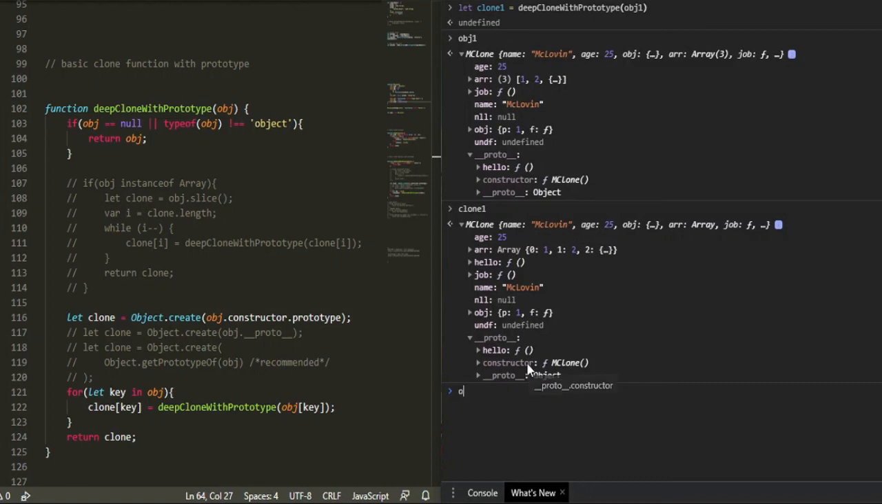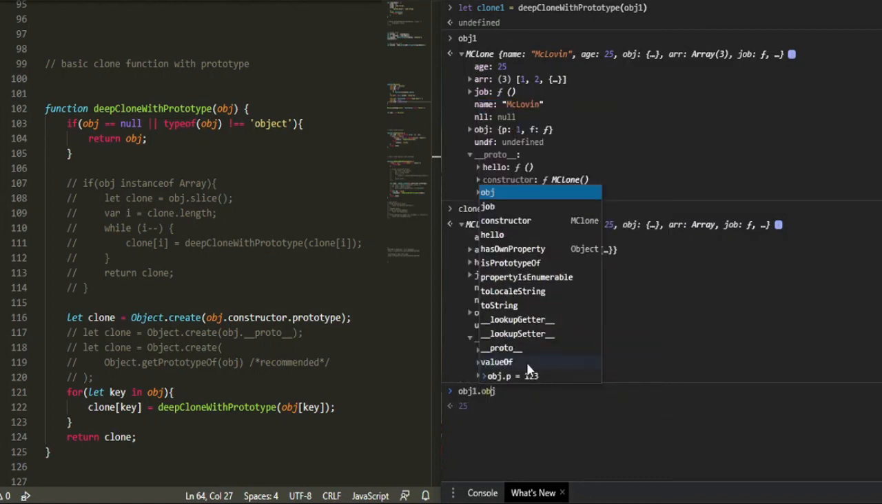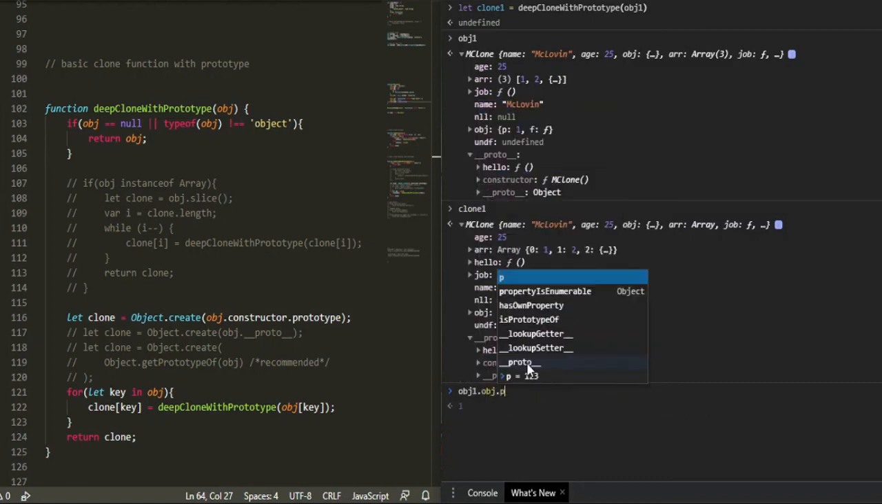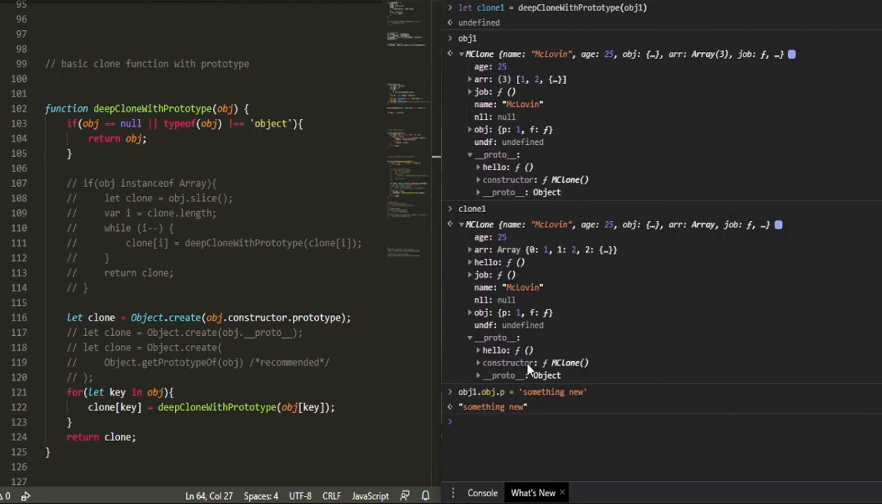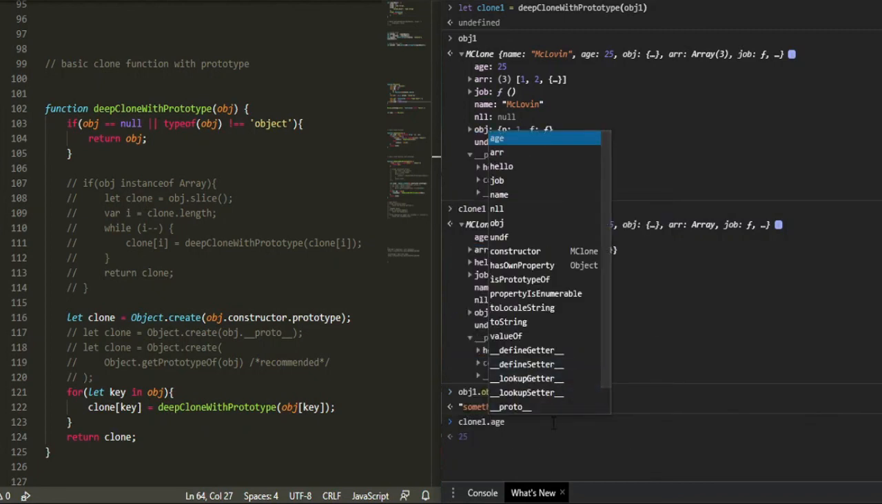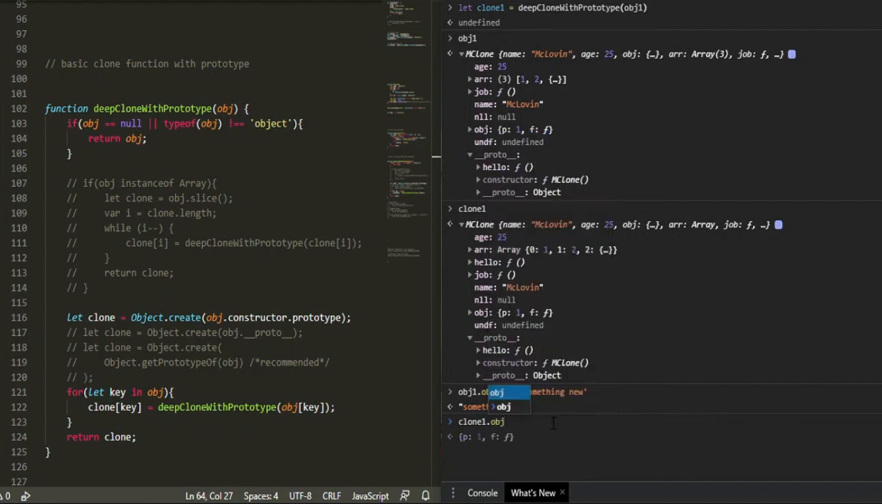As you can see, object1.obj.p equal to something new, and the clone should not reflect that change if it's successful. Object.p, which is 1, didn't change, so it's a good sign.